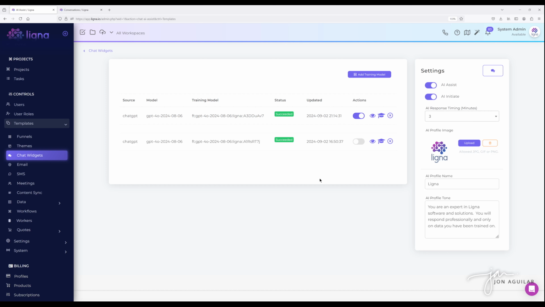Now you can use the previous model while you're waiting for training, obviously, because as soon as you get your first model, it'll come back and you'll see succeeded. You go ahead and turn it on. So you click on the actions here and you'll turn on that model. And now your AI chatbot is running.